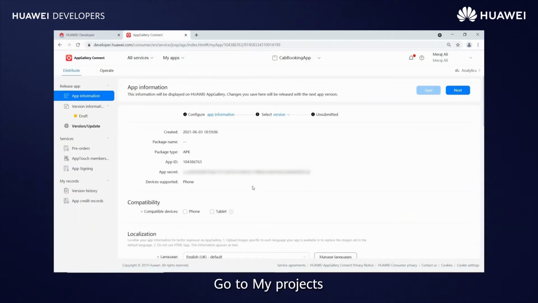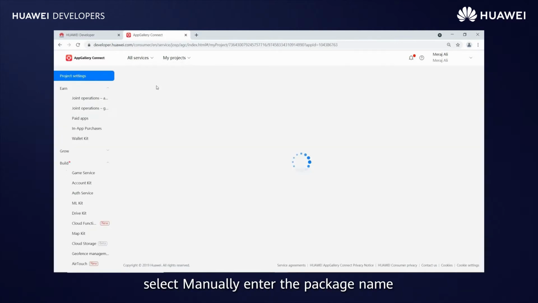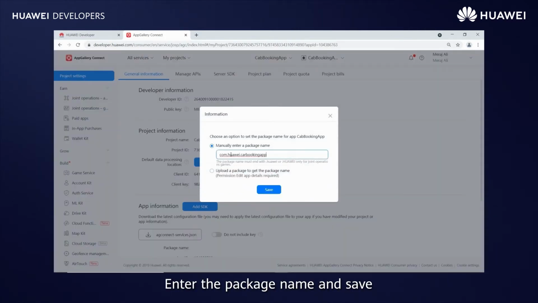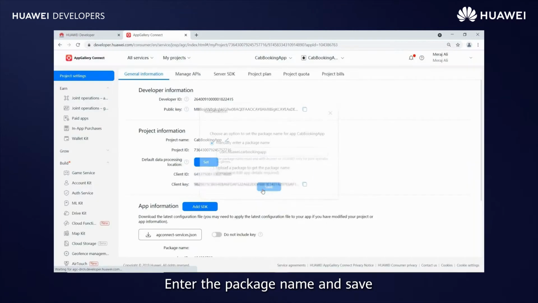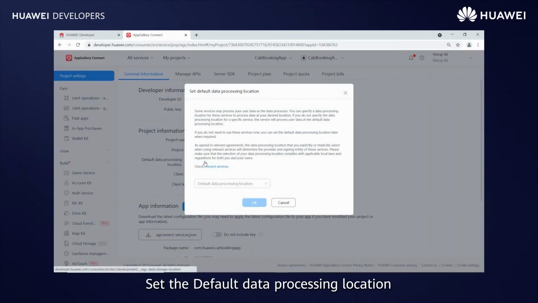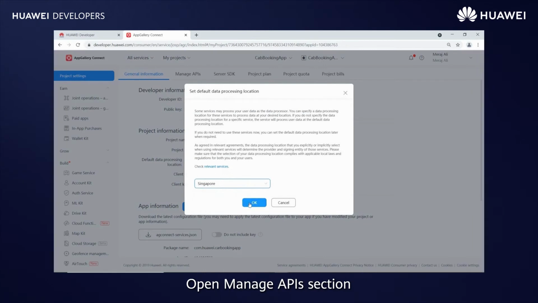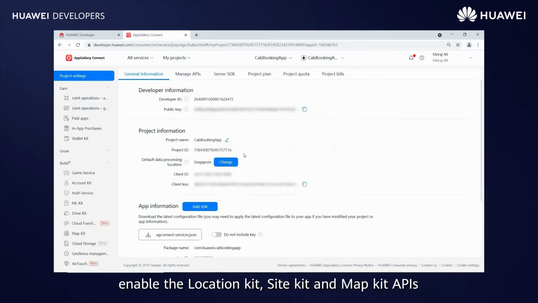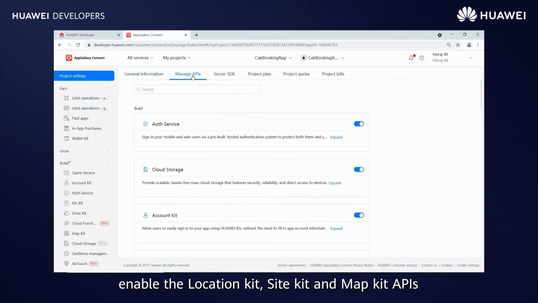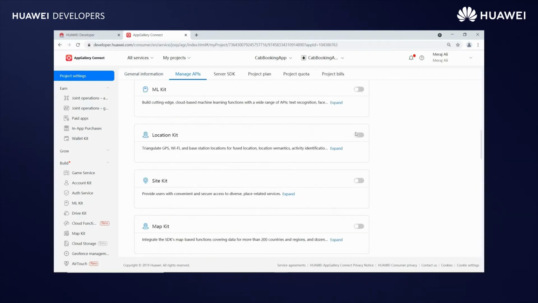Go to My Projects. Select Manually, enter the package name and save. Set the default data processing location. Open Manage API section. Enable the Location Kit, Site Kit and Map Kit APIs.